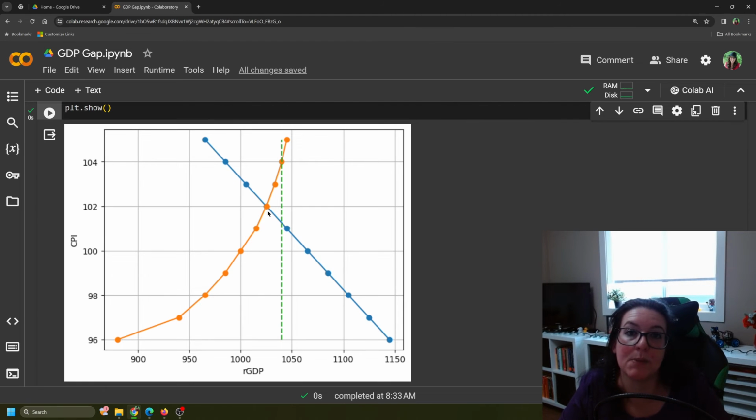And then the question becomes, what type of gap is that? Well, if potential is bigger than actual, then we are not at our potential. We are not using all of our land, labor, capital, and enterprise, which means we have cyclical unemployment, which means our economy is contracting, and so we have that recessionary gap. So we're not as big as we could be.